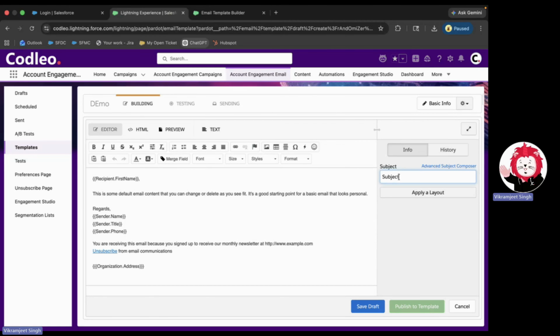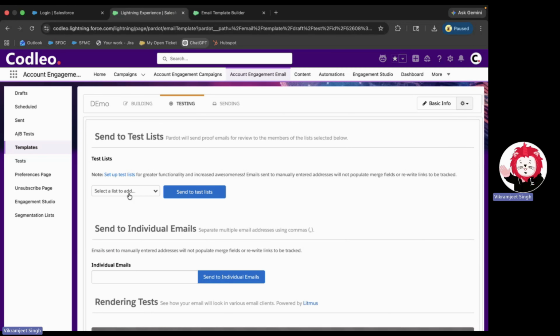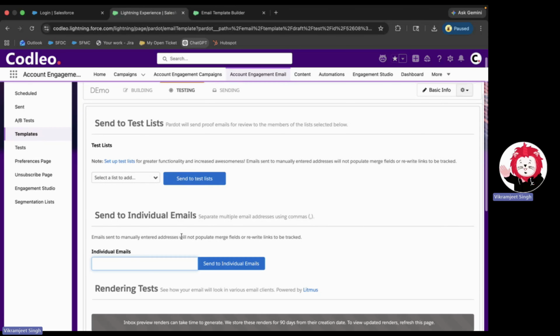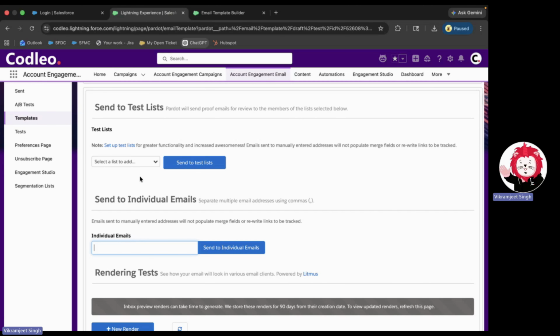And from here you can add your subject. And from testing, if I go on to the testing part, here I can send the test emails, like for the approval purpose. I can send it to many people, as well as I can create a list for a particular set of people to which I want to send. Every time I create an email for the approval purpose, I can send them the email through here.